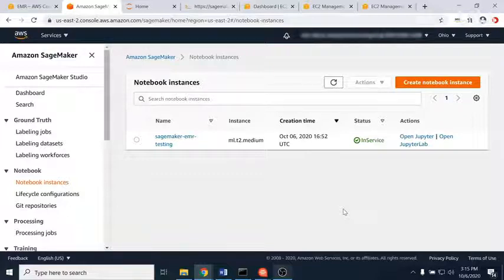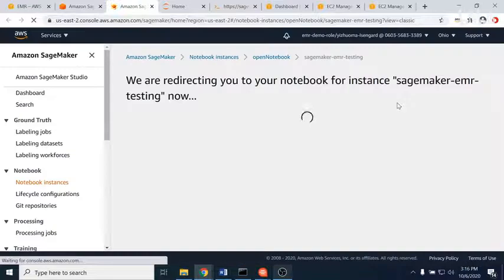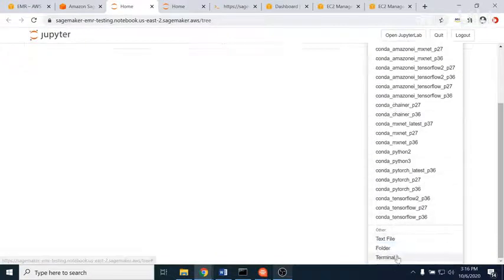Now that my notebook is ready, let's connect the notebook to EMR. We have our EMR Spark cluster and our SageMaker notebook running, but they cannot talk to each other yet. So let's set up Spark Magic in SageMaker so it knows how to find our EMR cluster. Choose the notebook we just created and choose Open Jupyter. In the Jupyter console, choose New and choose Terminal. It will take you to a terminal window like this.